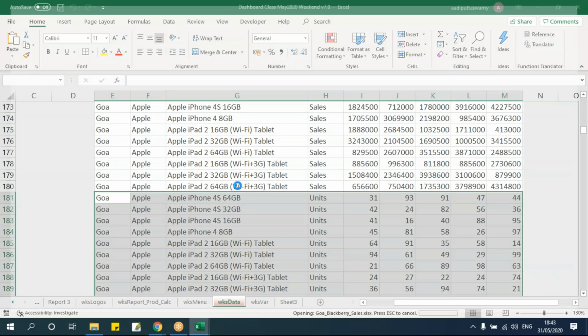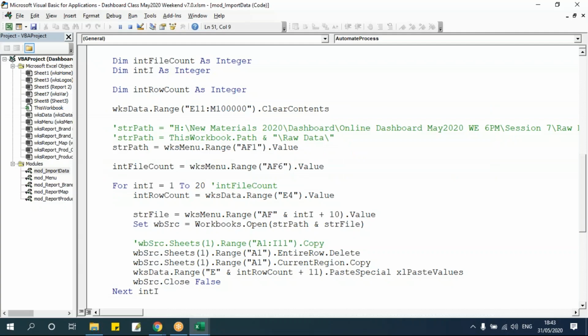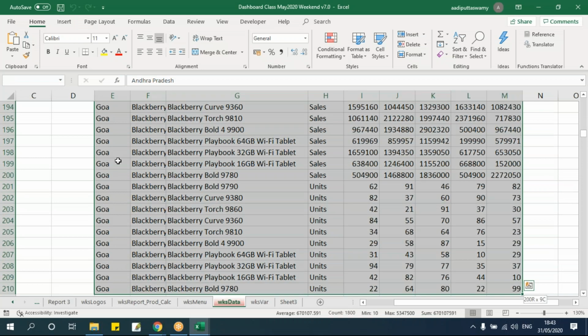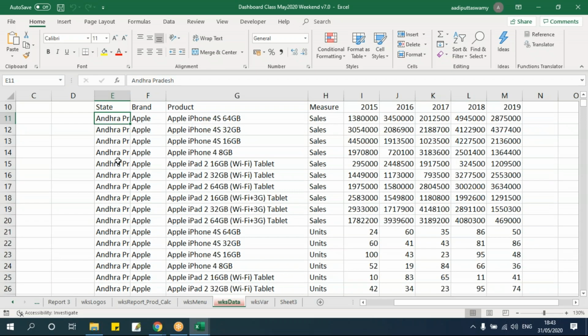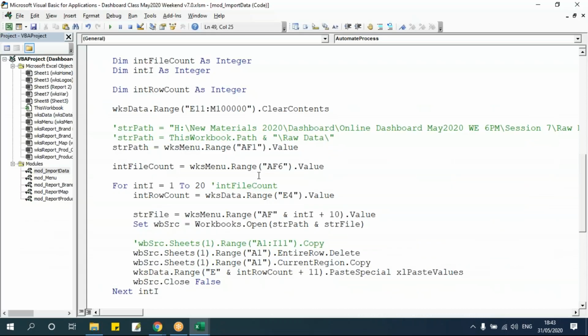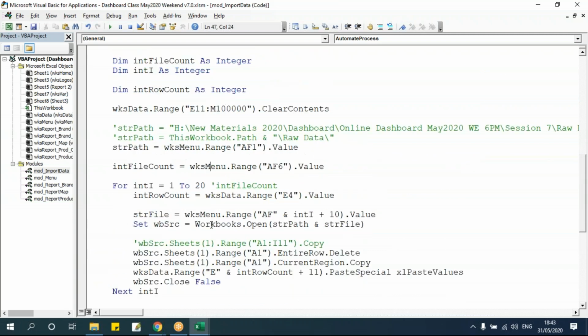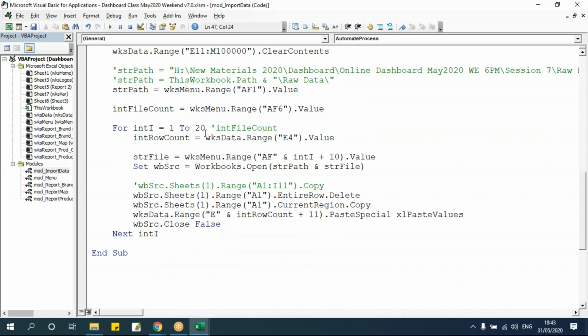So it will run 20 times. Right. So the data is copied. So 20 files is copied and pasted here. Right. So this one, I'm just trying to run by pressing F5 directly from the VB editor. And also what happened after completion of the process, it just stopped. So I didn't know whether everything is copied or not.